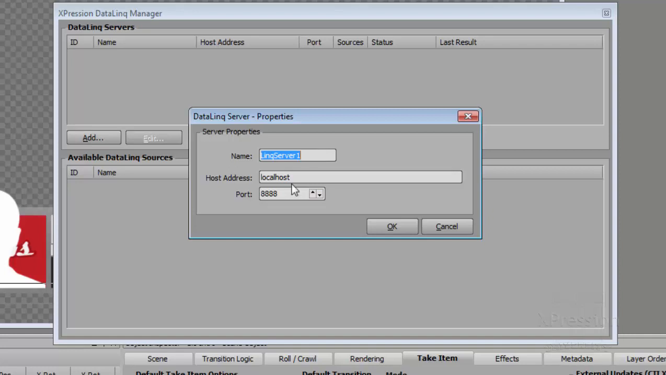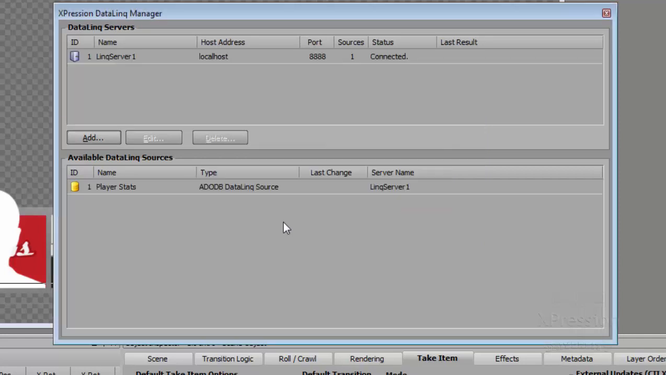That's fine, and the host address is localhost, which means I'm running it on this computer. If I was running it on a different computer, say for example I have multiple Expression engines and I want it on a central server, I would put the IP address or host name of that particular system. I'm leaving mine as localhost. I'm going to click OK, and you can see it already found the DataLink sources that are there, and the only one that I have right now is one called Player Stats.